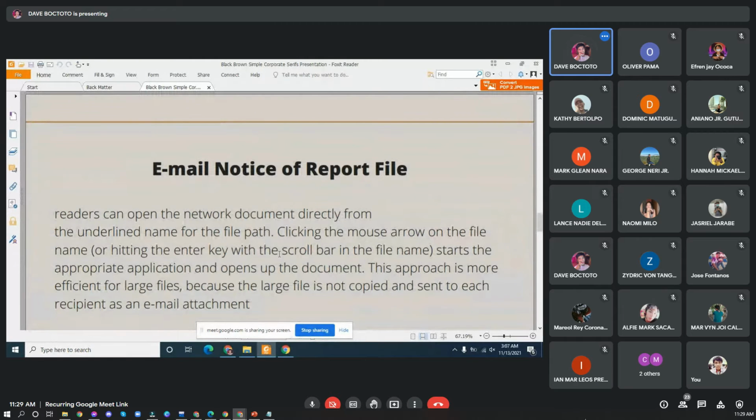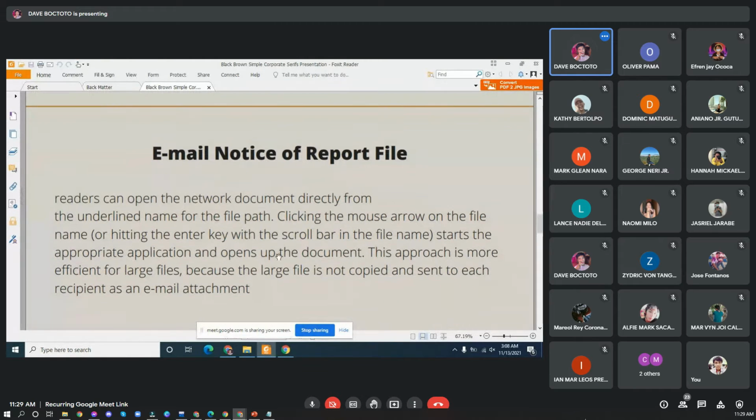So email notice of report file. Readers can open the network document directly from the underlined name of the file path by clicking the mouse arrow on the file name or hitting the enter key with the scroll bar on the file name, which starts the appropriate application and opens up the document. This approach is more efficient for larger files because the large file is not copied and sent to each recipient as an email attachment.